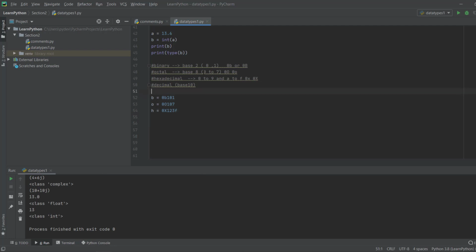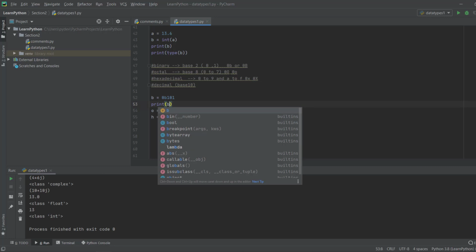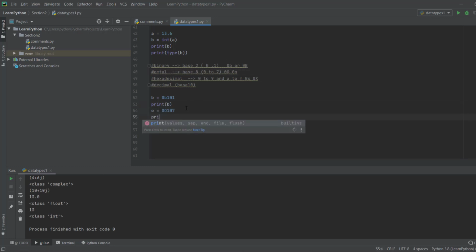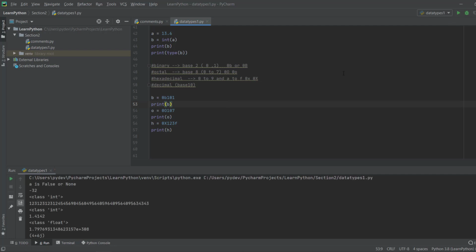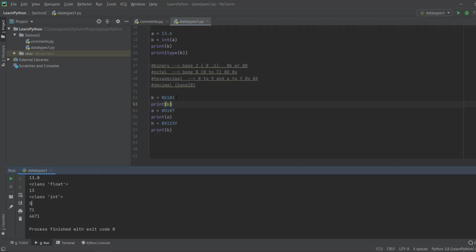Now you can actually print all these values also. Let's see what is going to come. Print of b, print o, print h. Now let us see what it returns. You can see 5, so that is 2 to the power of 0 into 1, plus 2 to the power 1 into 0, plus 2 to the power of 2 into 1. So 4 plus 1, 5. Similarly, 71 for octal, and then the value for hexadecimal. So these are the number conversions.